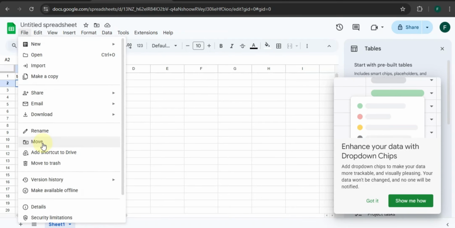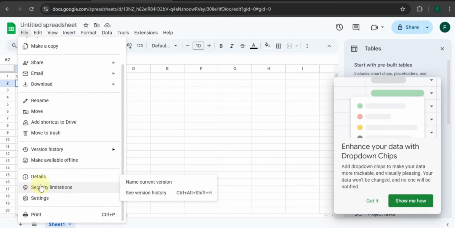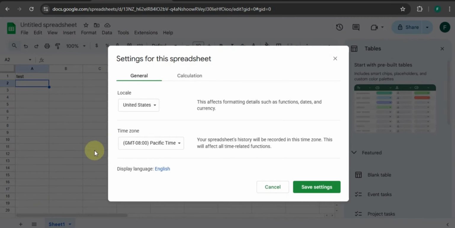Now, go to the top left corner and click on File, then select Settings. A new window will open. From there, click on the Calculation tab. This is where the magic happens.